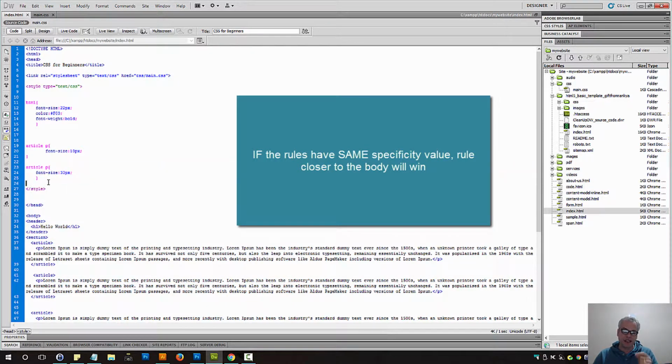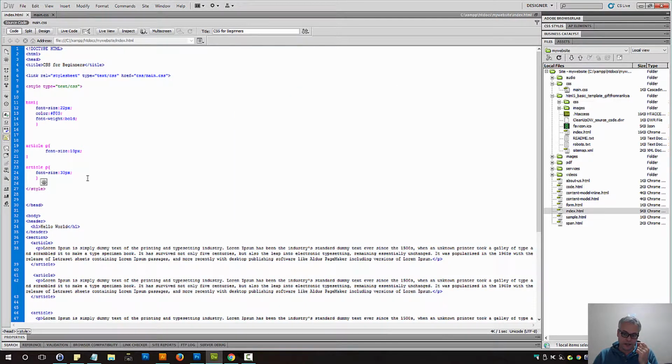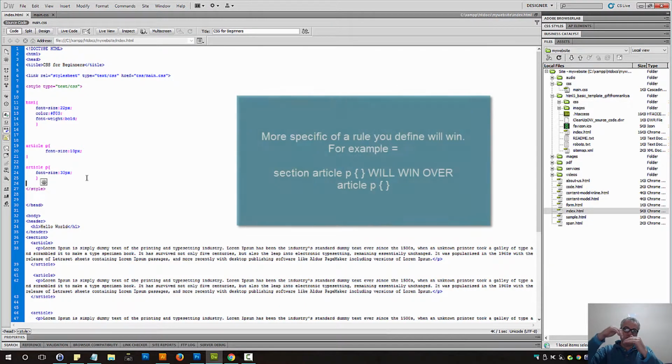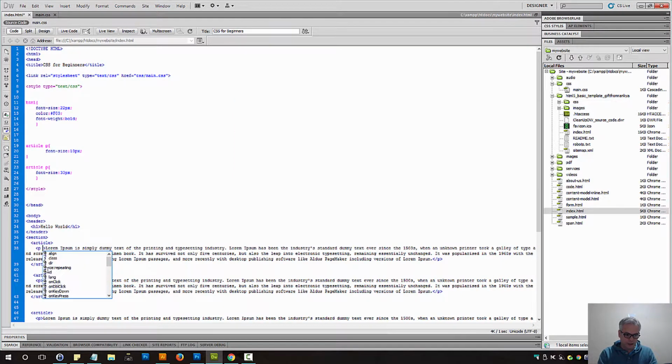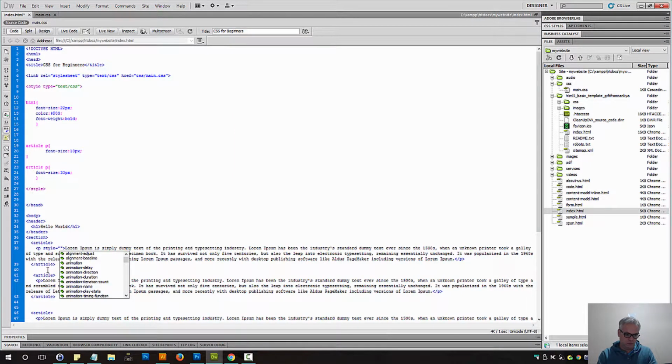That's the best way that I can simplify specificity for you. Think of it as closer to the element, as in the position of the selector, the property and the value, closer to the element, the HTML body element, it will win. That means if I set the first P to have a style and have font size 16 pixels, that will win.